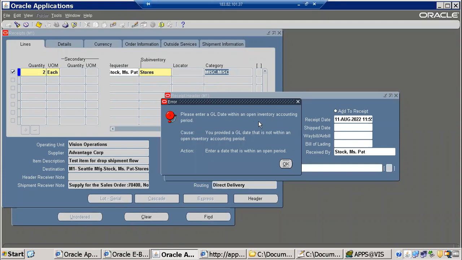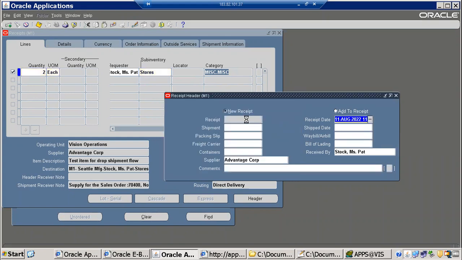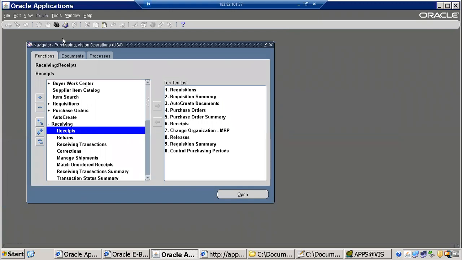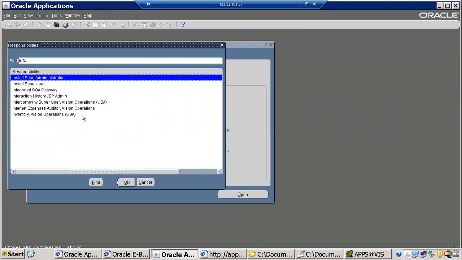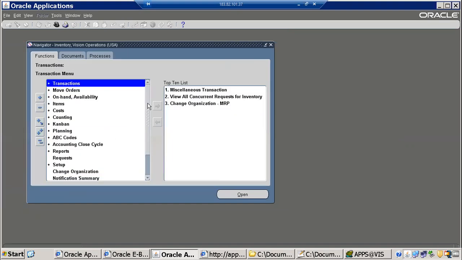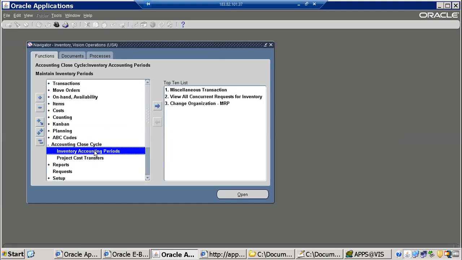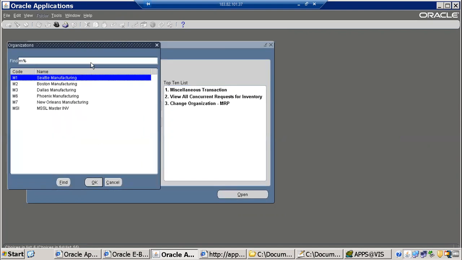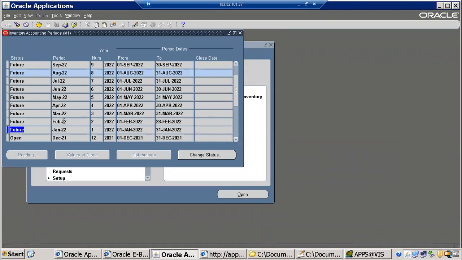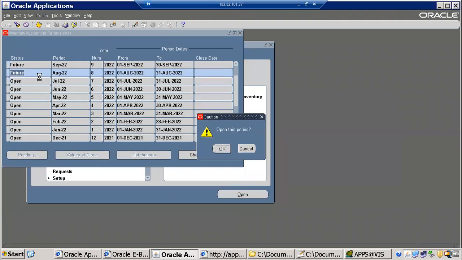The error says GL date within an open inventory accounting period. So inventory periods we have to open in M1. Earlier we opened the periods in V1, it seems. Inventory, and accounting close cycle, inventory accounting periods. The M1 we have to use. So whatever period is there, just double enter also we can give to open quickly. So I'm pressing only double enter. This is the current record we wanted.